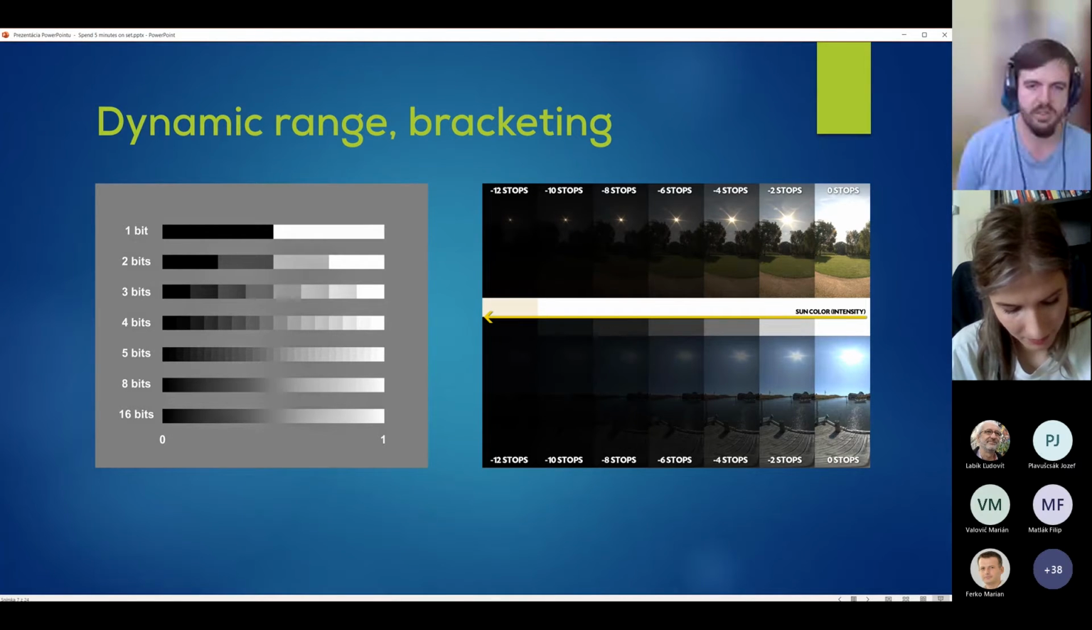On the left side, there's a visualization of a bit depth. HDRIs are 32-bit images. The most common images are 8-bit. We need the big range of 32-bit precisely to capture the wide dynamic range of the shot.